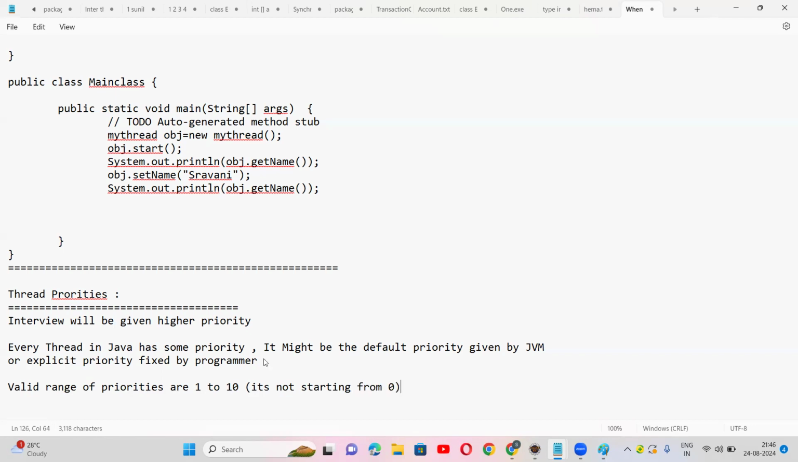Sunil says thread name starts from 0, thread priority starts from 1. Thread name, correct. Thread name starts from 0, thread 0, correct. That's a good observation, by the way.